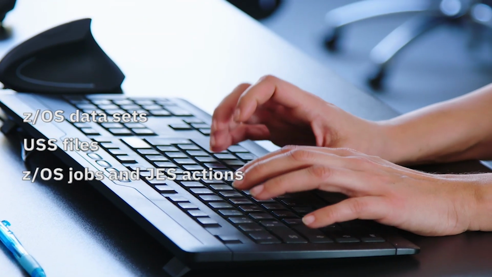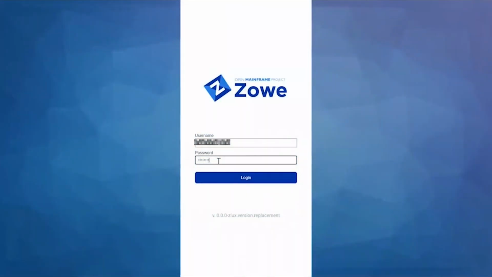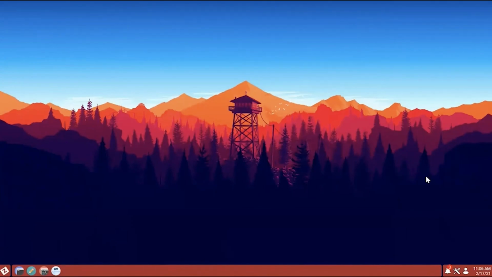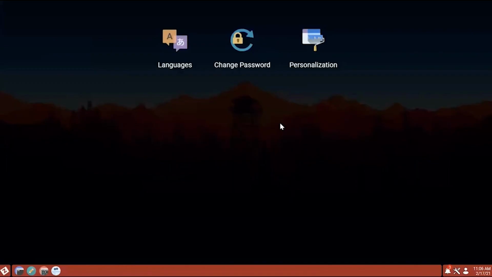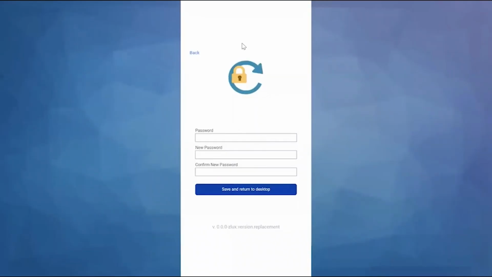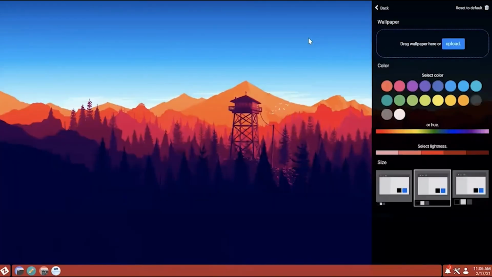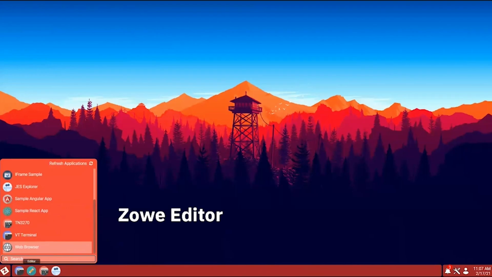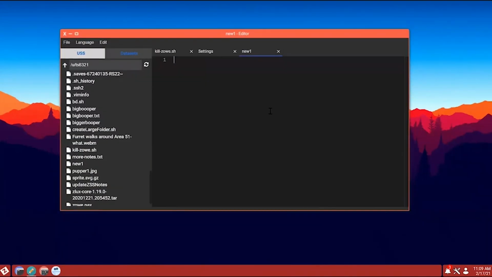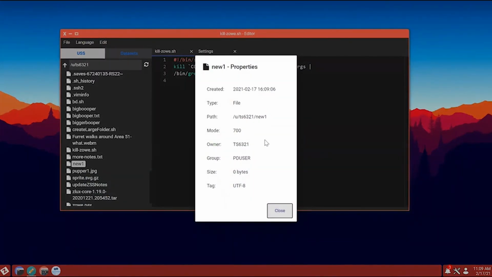Now, onto the massive application framework. Powered by ZSS and cleverly disguised as a web UI, is a virtual desktop containing a multitude of apps and various system widgets like personalizing your desktop, changing your language, or changing your password. Let's explore some apps. The editor allows you to interact and modify MVS datasets and z/OS Unix files and folders.